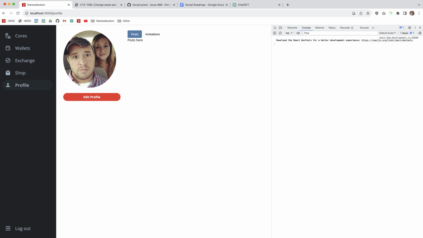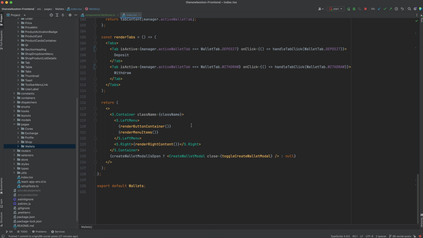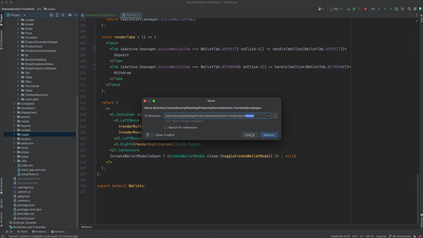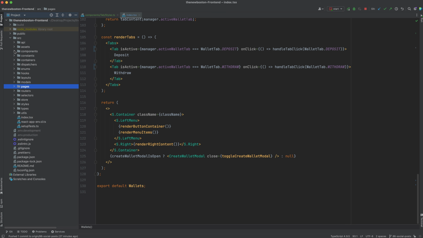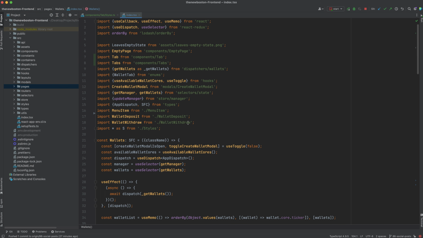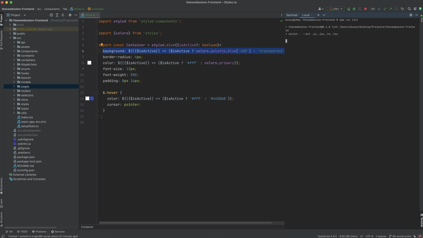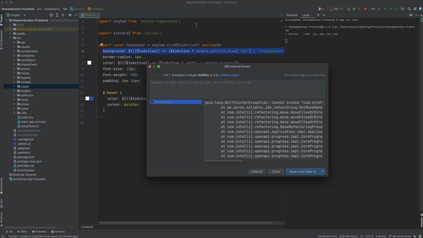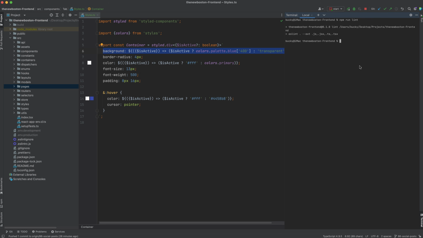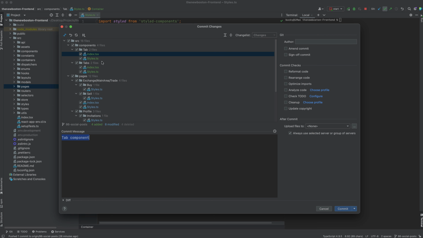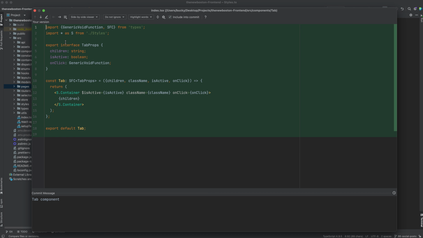Okay. So actually let me push this up because we just standardized all our tabs, which is pretty great actually. Okay. So now let me just run npm run lint. Why do I keep getting this error? What's going on with this? No pointer exception. And this is, I'm just going to say standardized tabs.